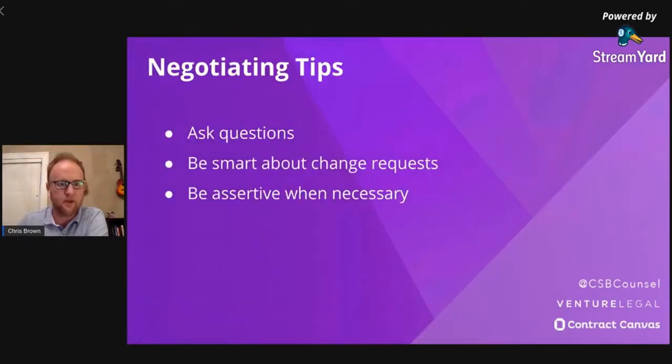And next I'm going to talk about, how do you negotiate? So first up, I always tell people to ask questions. I think one of the biggest issues that people run into is they see something in a contract with a client and they just don't understand it. They think it's weird. They don't get why the client would be asking for the freelancer to be doing whatever that thing might be.